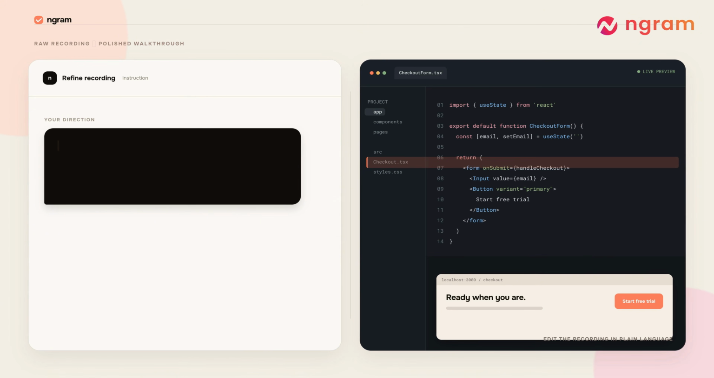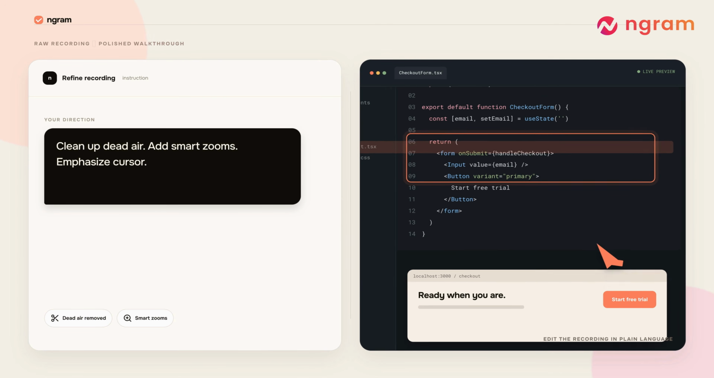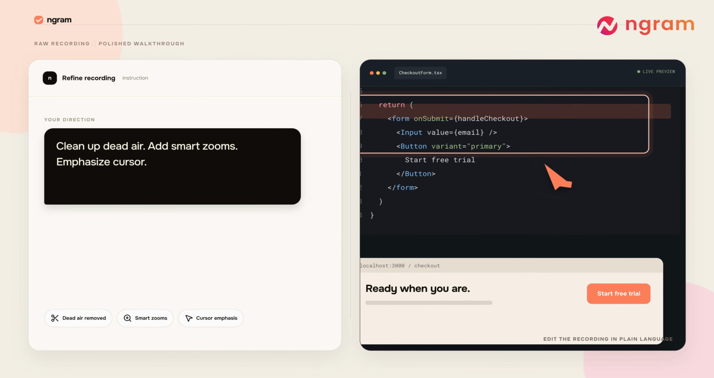Then give it the instruction that matters most for a raw dev demo. Clean up the dead air and the mistakes. Add smart zooms on the code editor when I type, and on the UI preview when the app updates. Keep the cursor emphasized on every click.